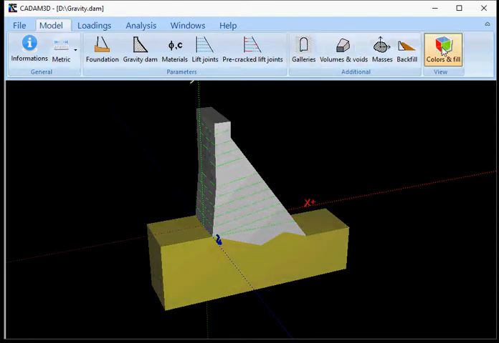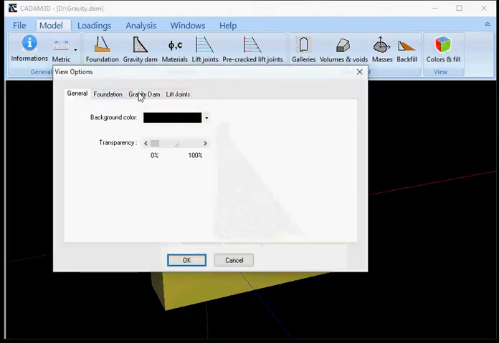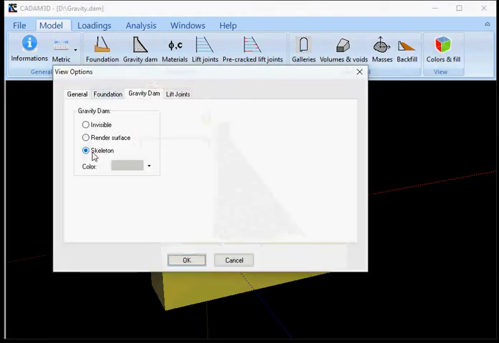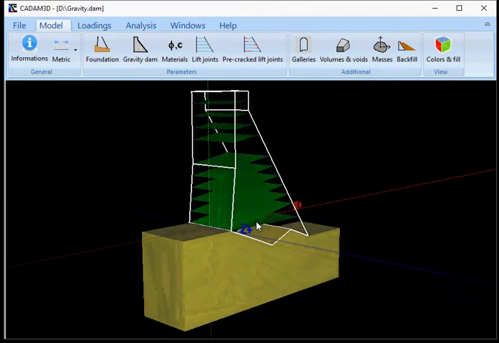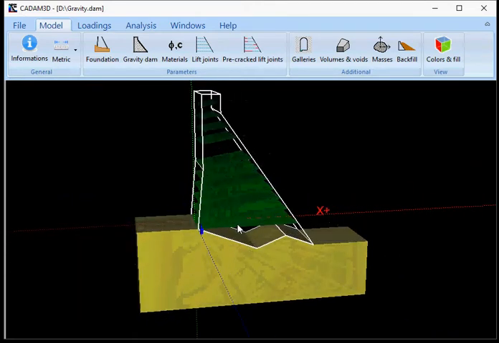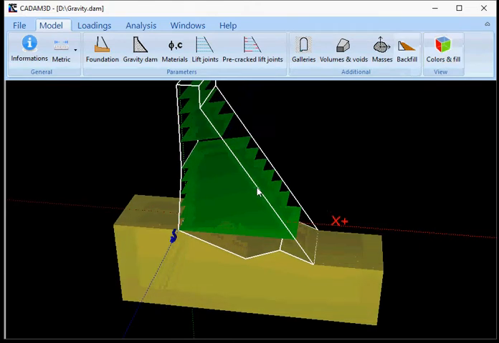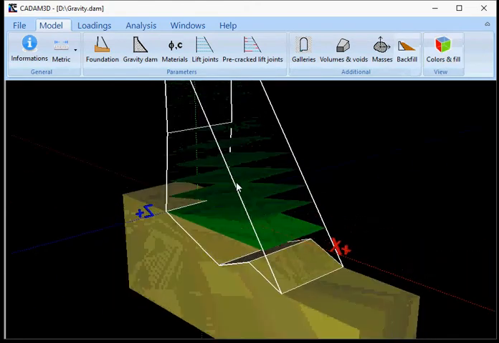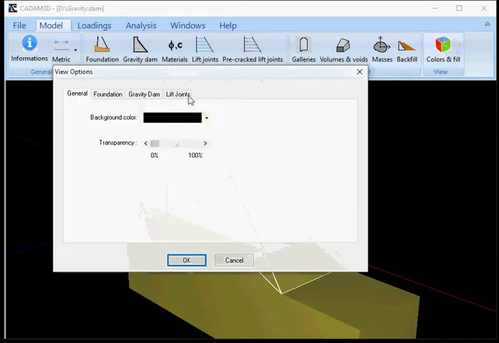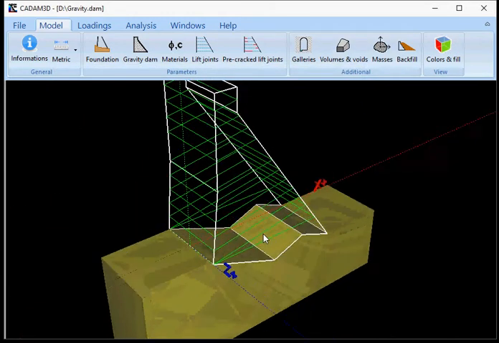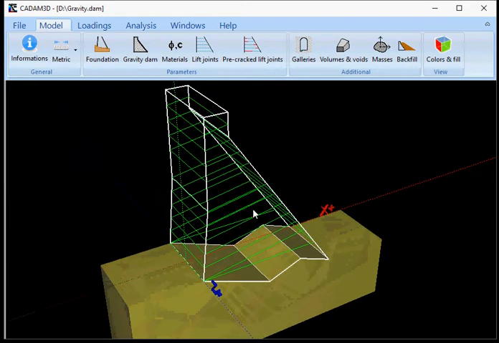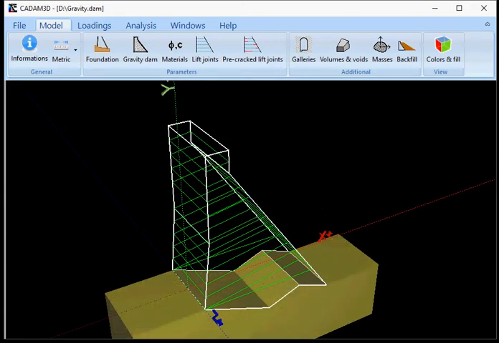If you want to have a better view of this, we can put the gravity dam by skeleton and put lift joint by render surface. So now what we can see is the plane of analysis. So you can play with all these view options to get a better view of your structure. That ends this video.